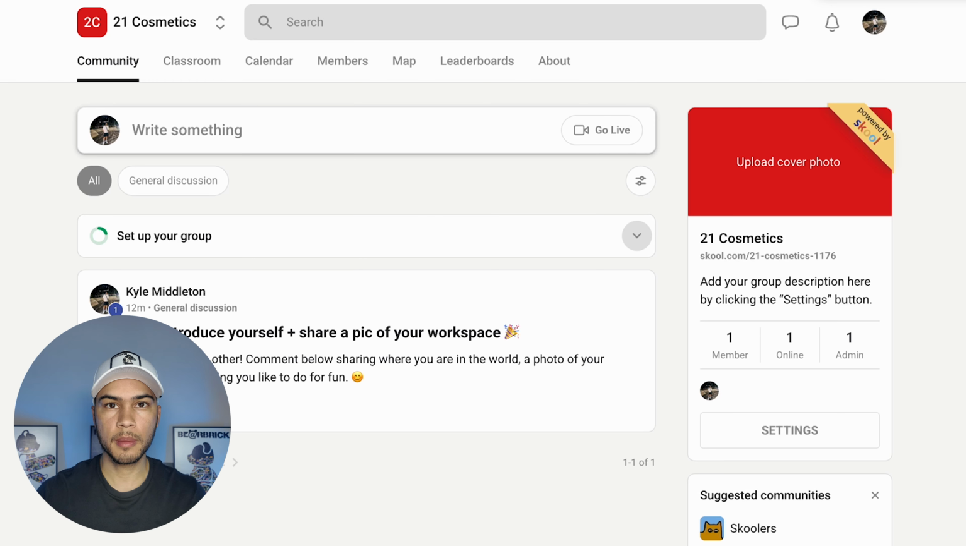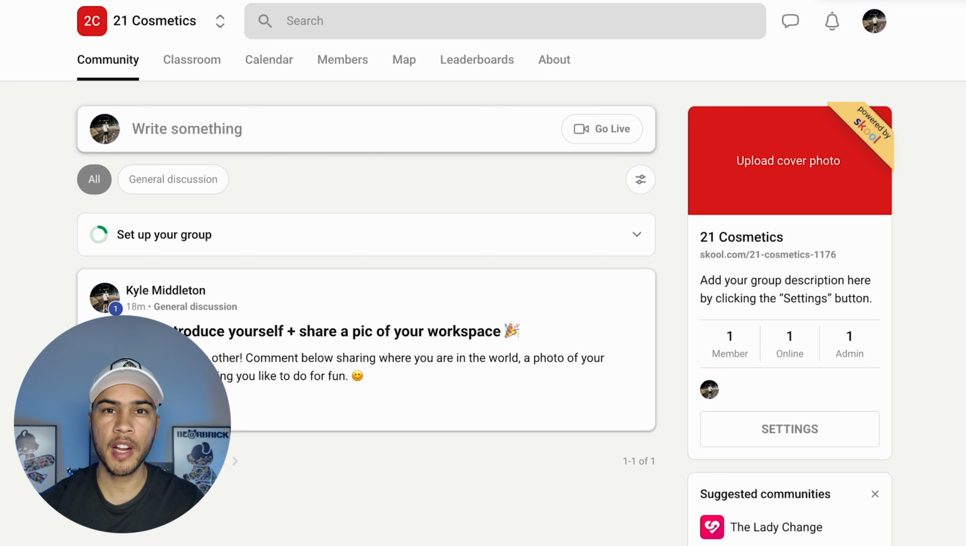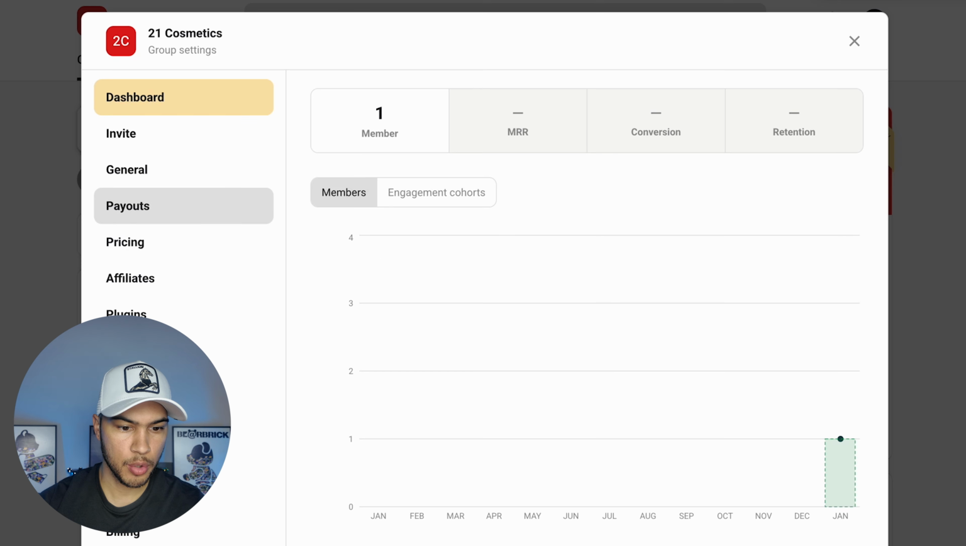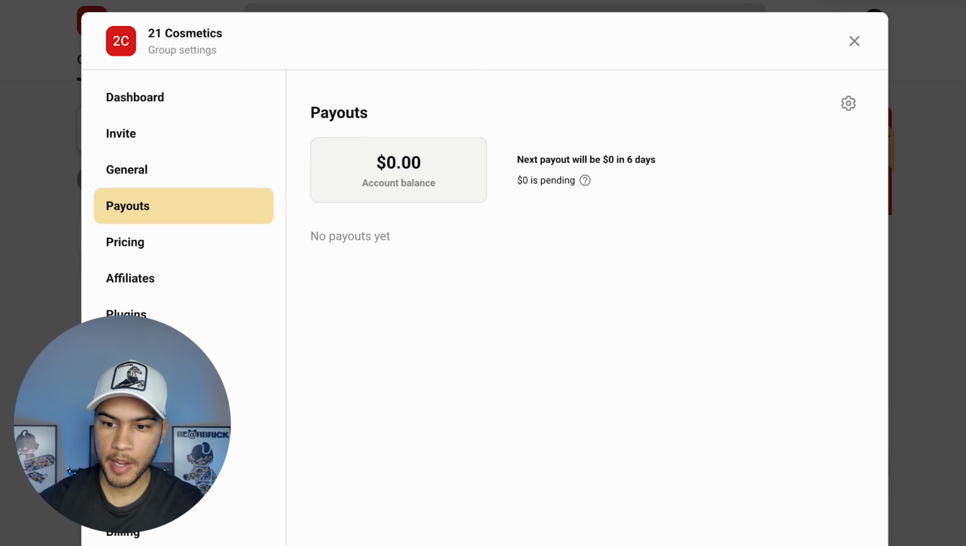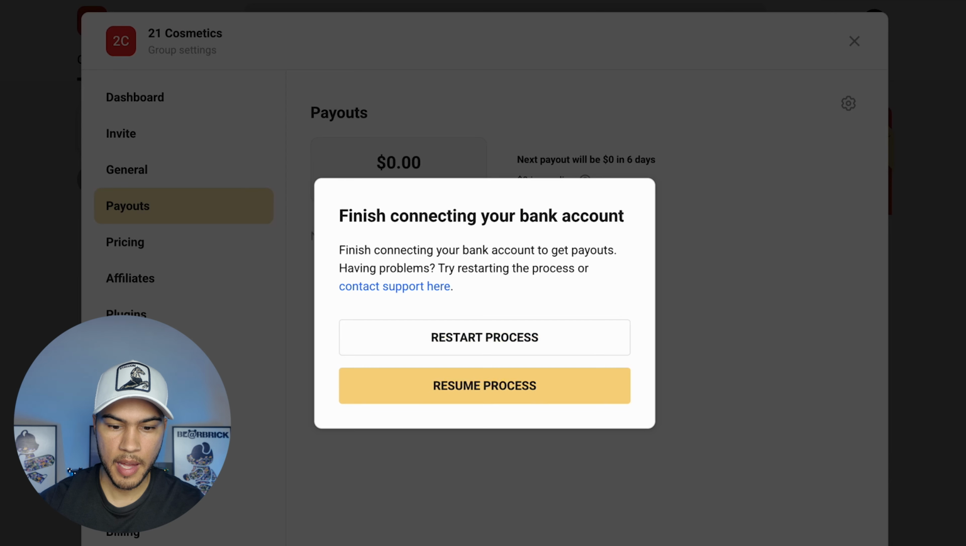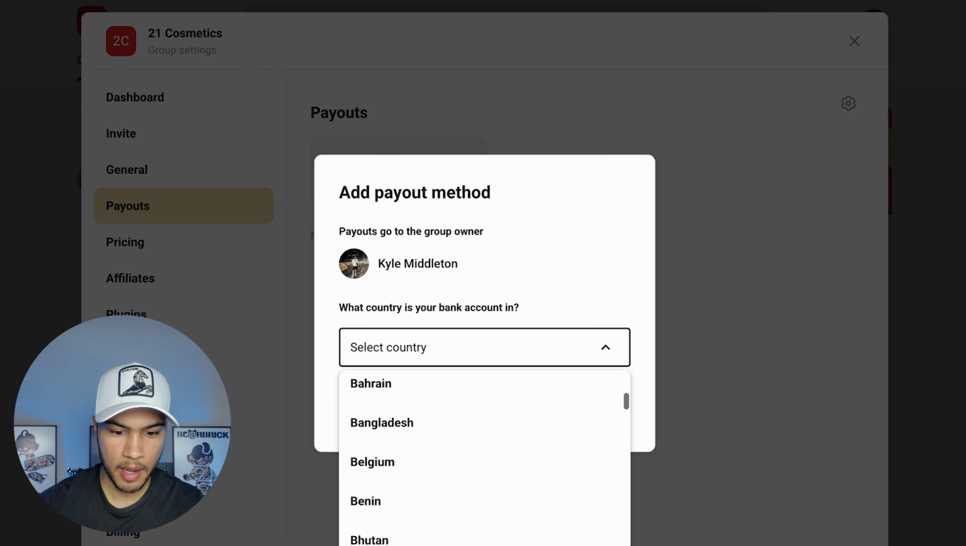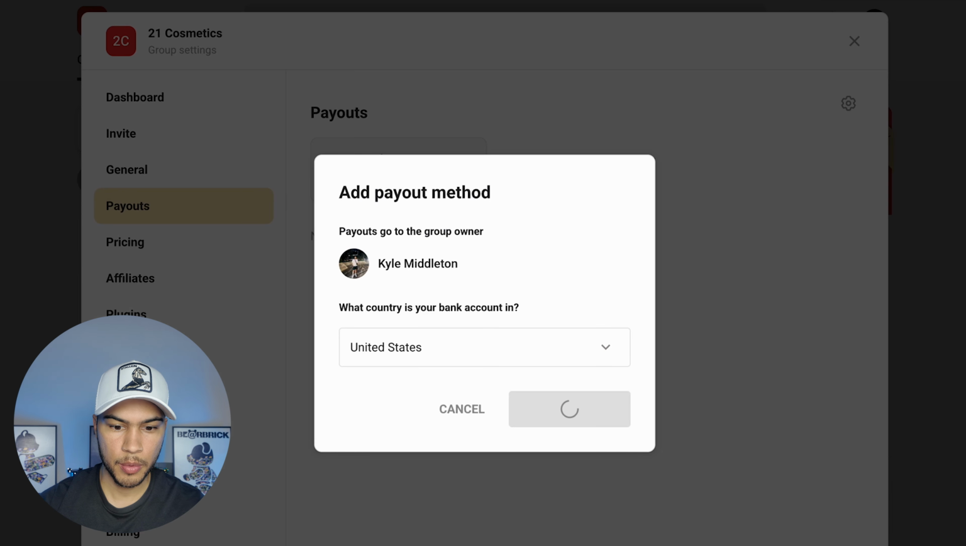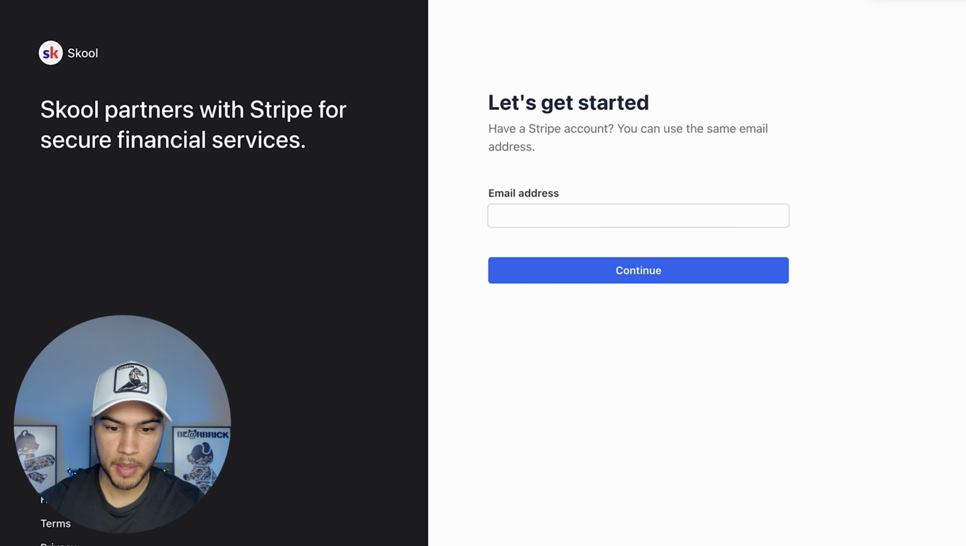With content locked, we need to make sure that payments actually go through smoothly. So let's connect your payment system. Skool integrates directly with Stripe. To connect your Stripe account, click Settings, scroll down to Payouts in the left column. In the right, you'll see Settings. Click that, then select the country your bank account is in, click Continue, and then you can set up your Stripe account. You can confirm currency, pricing, and tax settings if relevant.